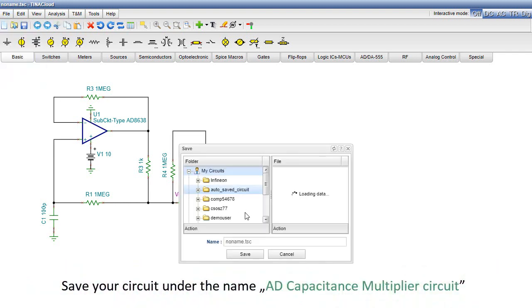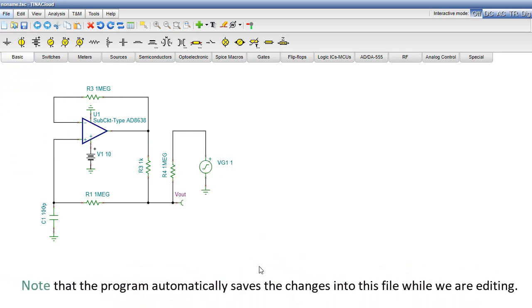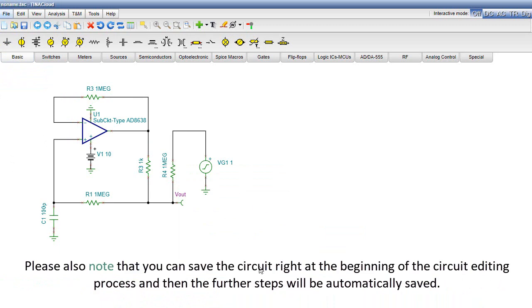Save your circuit under the name AD Capacitance Multiplier Circuit. Note that the program automatically saves the changes into this file while we are editing. Please also note that you can save the circuit right at the beginning of the circuit editing process, and then the further steps will be automatically saved.